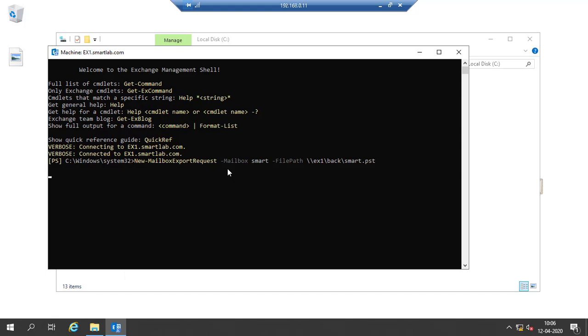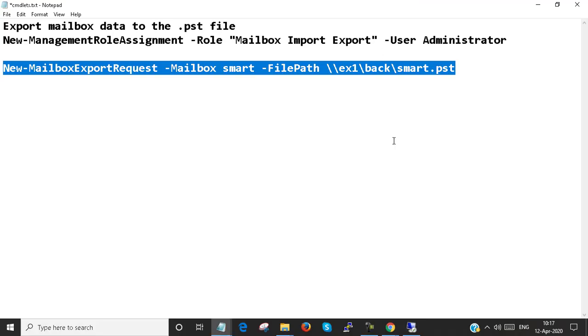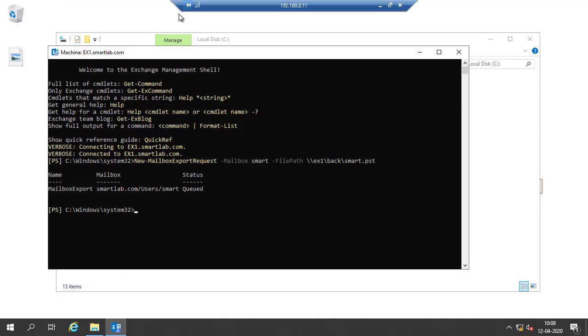If the command is correct, it will take effect and the PST backup will show in the desired folder which we created. Status is queued, it is performing in the background. So now I provide a command, Get-MailboxExportRequest. See, the export is completed.